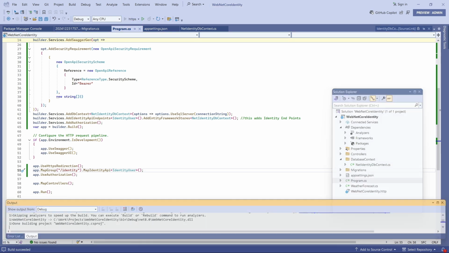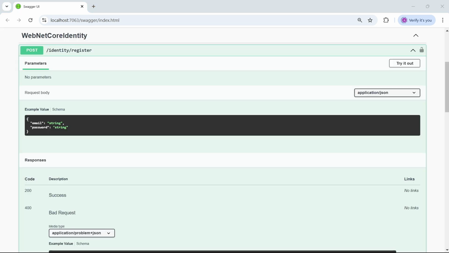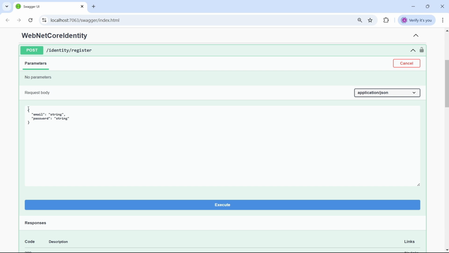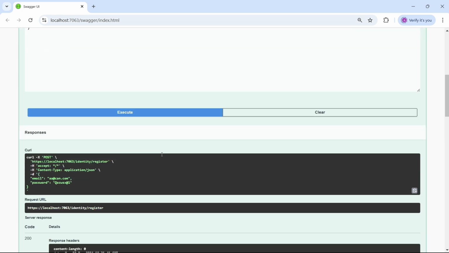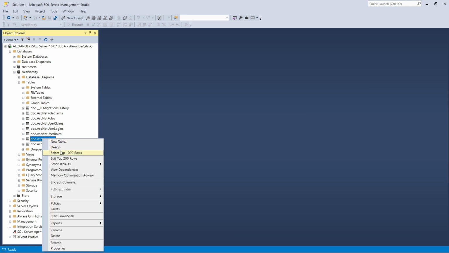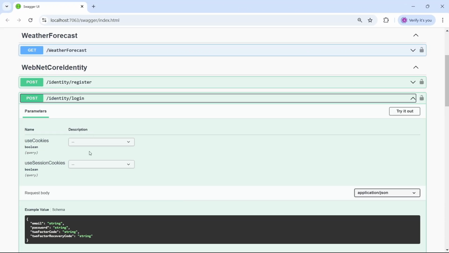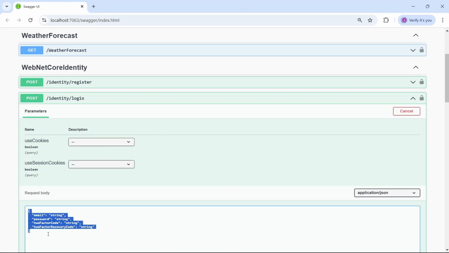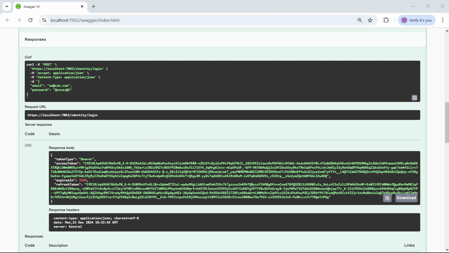Start application. Try to register user and login. Check SQL Server. The user registered in the database. Login. After successful login, in an output we receive access token and refresh token.